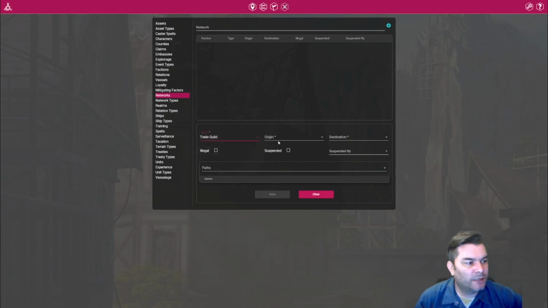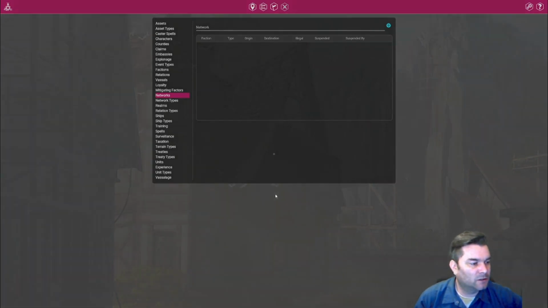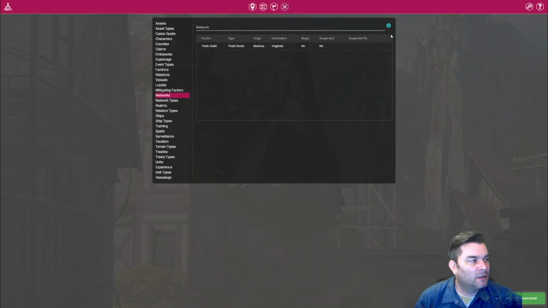So let's make a trade network. So we're going from this asset, see, it lists all the assets of the trade guild, and we're going to go destination, the other one. All right. Whether it's illegal or suspended, we can all set that up here. Paths, if it's taking a route through other counties, we can determine its route. But for now, we're just going to go like that.